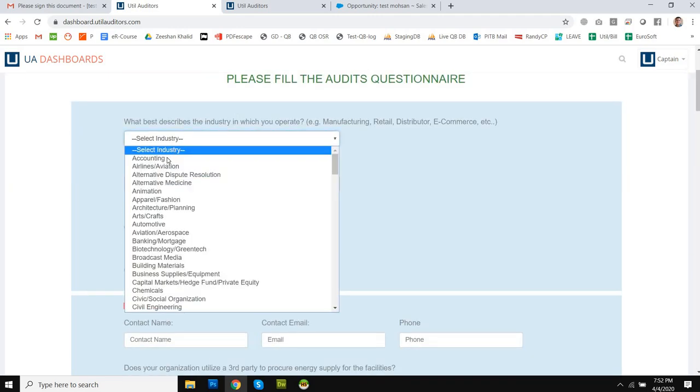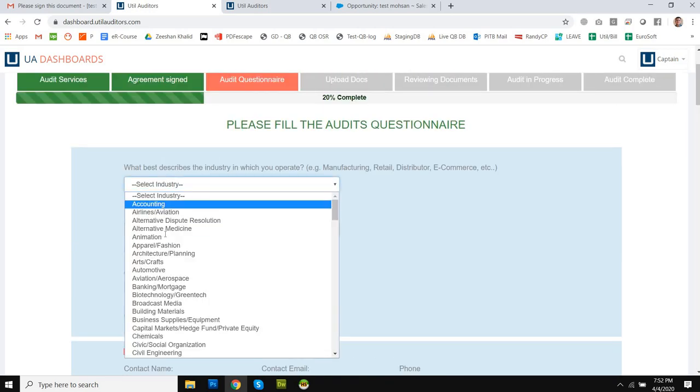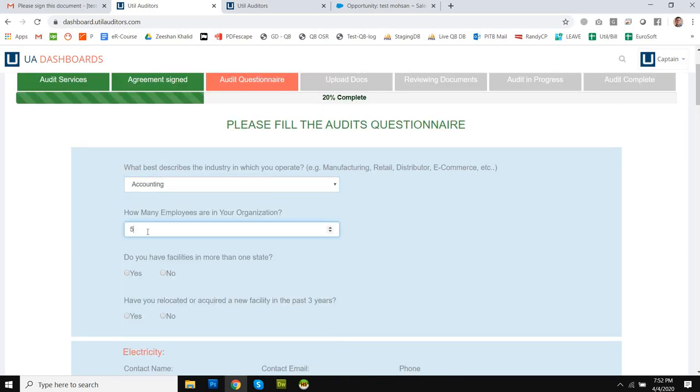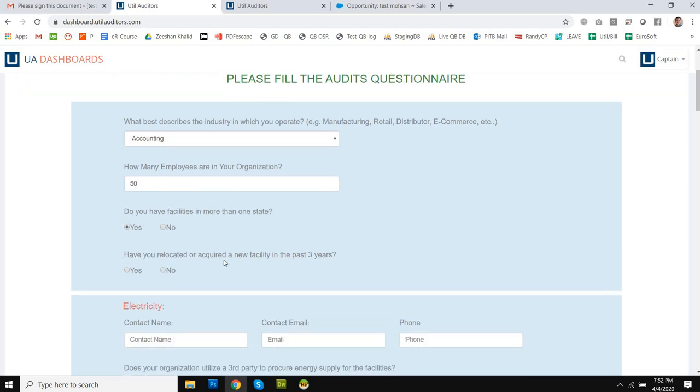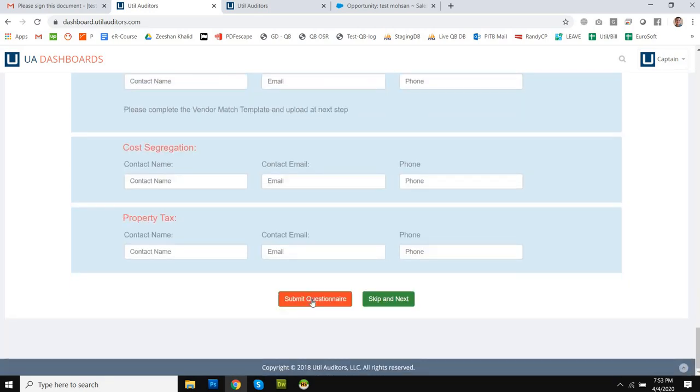So for now, I'm just going to populate the general questions for testing purposes, like accounting, how many employees, 50, do you have a person in one state? Yes. Okay. Now I'm going to submit the questionnaire.